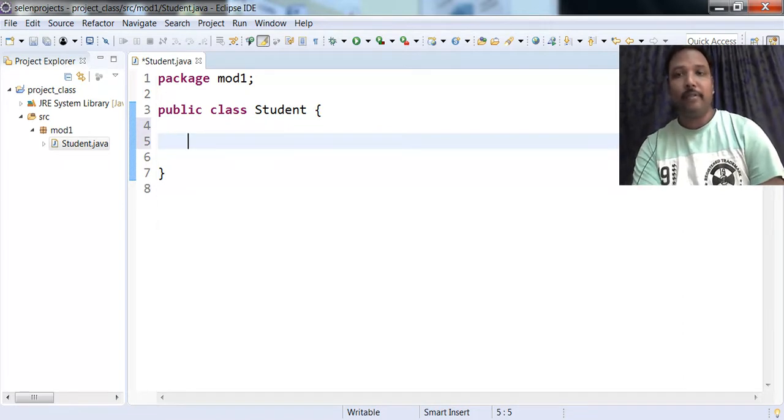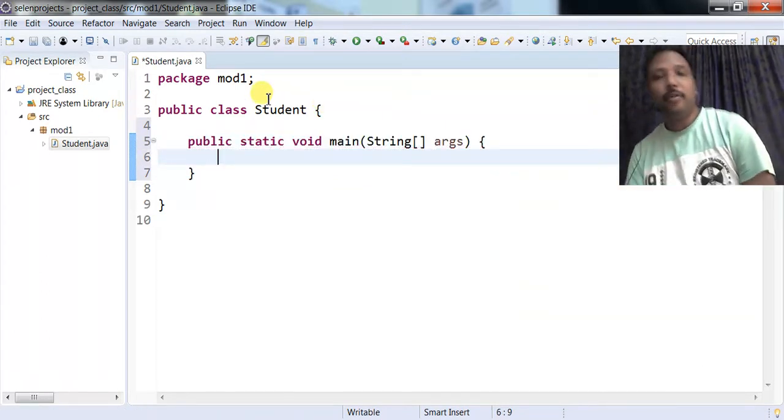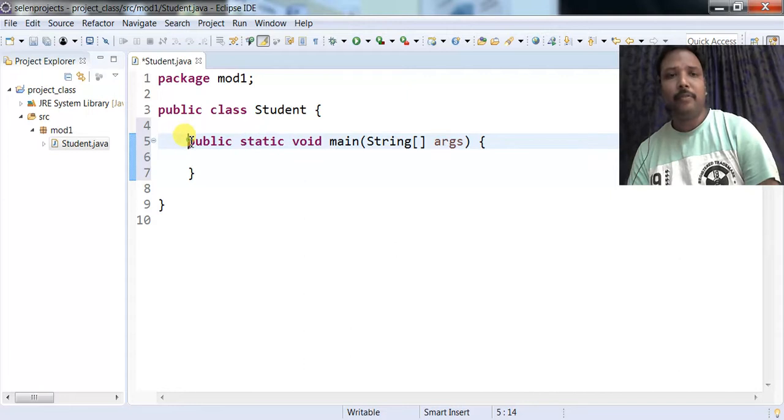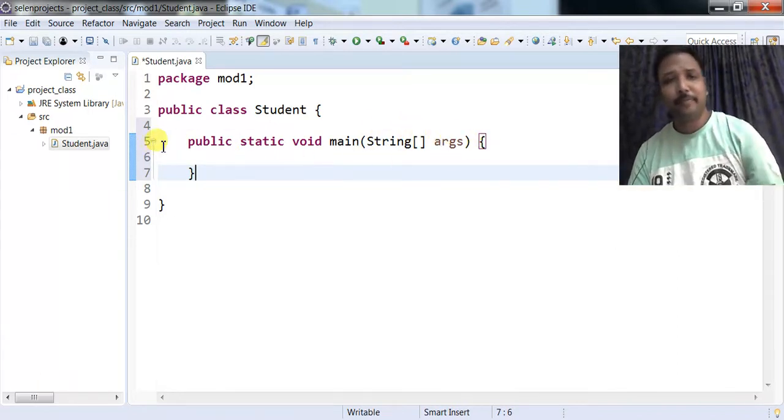There is a shortcut for this. Type MA, then Ctrl+Space, Enter. Okay, so we got the main function. If you forgot the declaration of the class, then you can use this. Otherwise, if you remember all those things, you can write public static void main. In that, the arguments, String args, have to be passed. If you remember this, well and good.